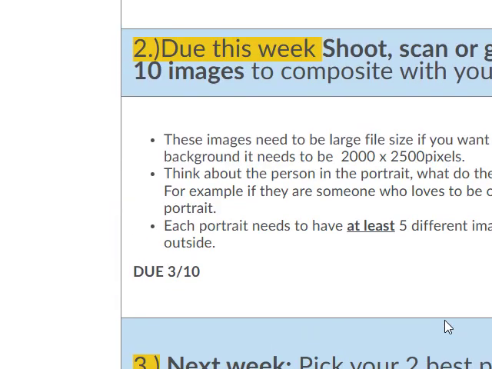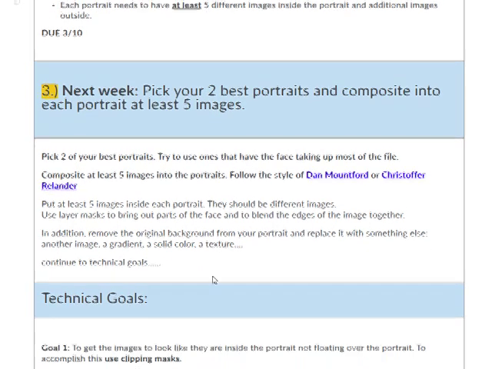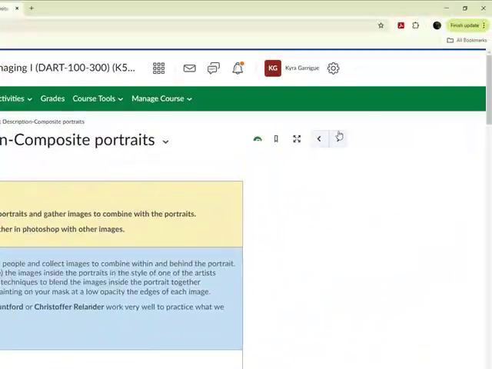Next week is a short week because we have spring break, and this project is going to be due afterwards. Next week is when you're going to actually start compiling and putting them together. Okay, let's just look over here at some past student examples quickly.